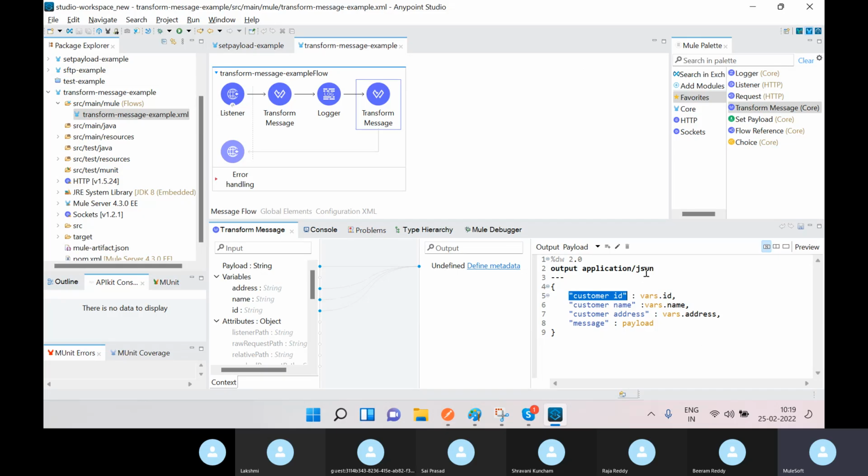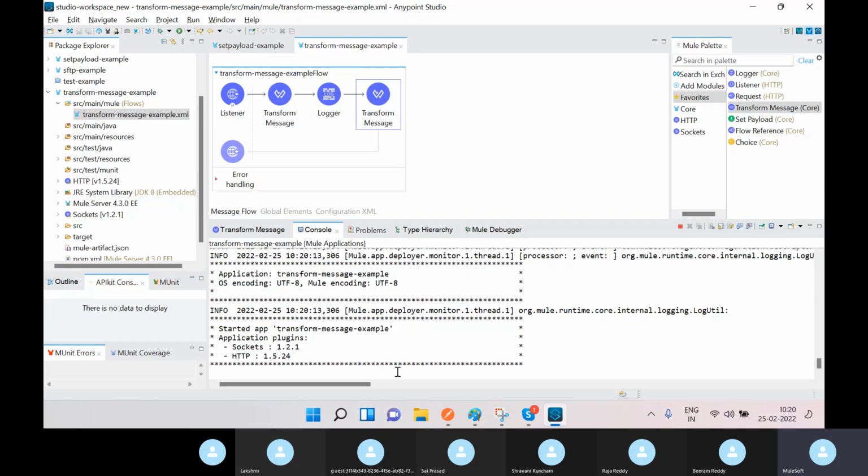Now I want to show you a different format, XML format I want to return. So simply you can return here XML, and XML format always expects some kind of root tag. You have to give the root tag. My root tag is customer. Customer is my root tag. Just give the colon. Now let's see what will happen. This entire data will convert into XML. It is not possible with the set payload that easily. It is very difficult actually to convert all these formats. So that's why in real time most of the time, instead of set payload and set variable, they will use transform message only.